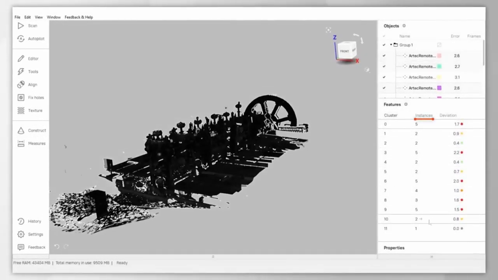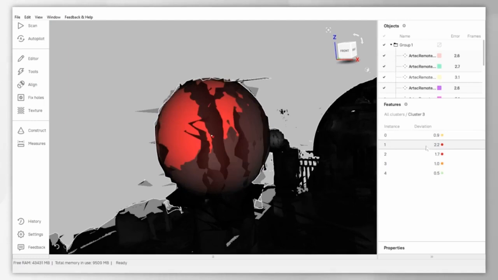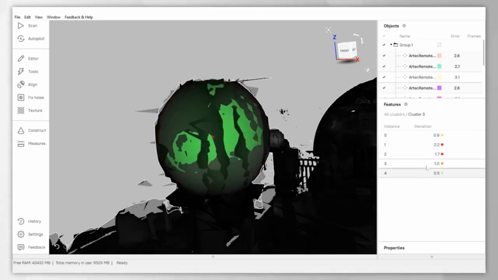Corresponding targets and null frames are grouped together into instances. You can see deviation of the entire instance or select a particular one to analyze deviation of every target inside that instance.